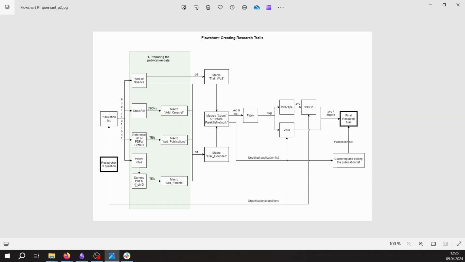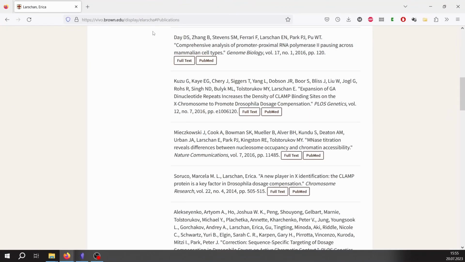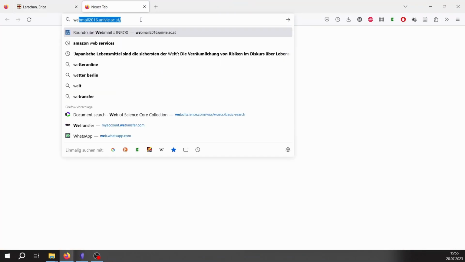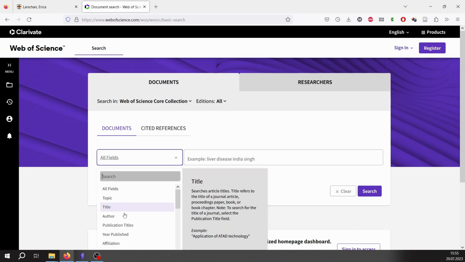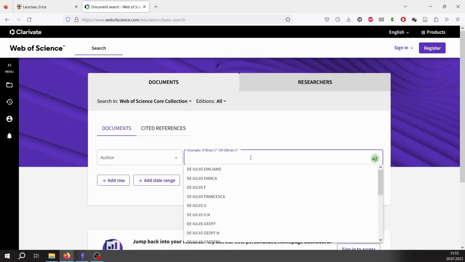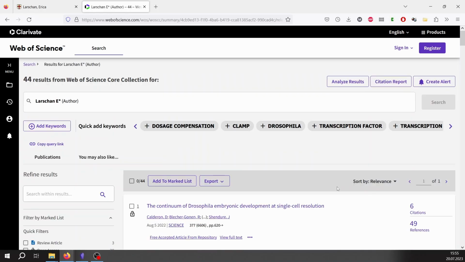And the fourth one uses patents. We start with the Web of Science. So what we do is we go to the Web of Science and we look for publications by author. So we choose author here in the field and write the name of our researcher.